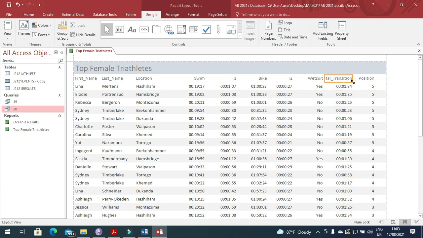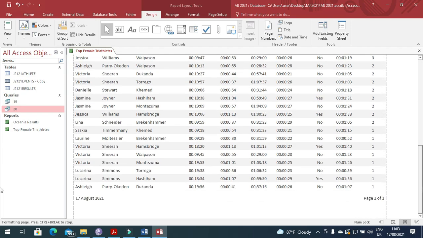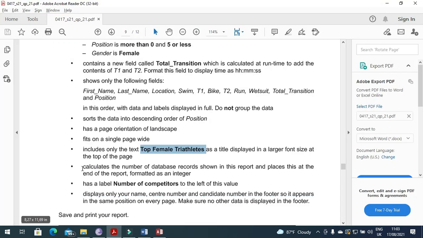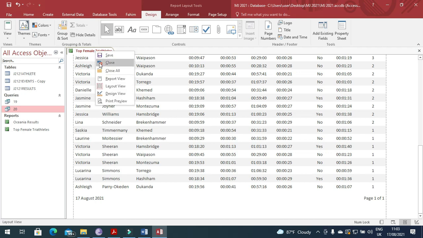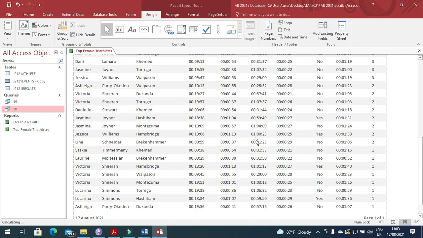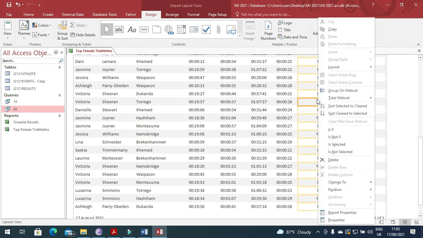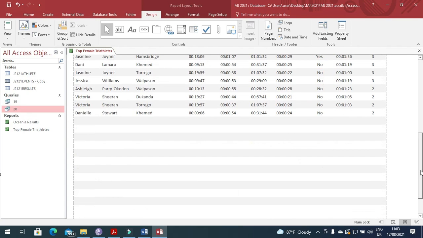Yeah, so look, the title is not clearly visible over here. So let me move this one here. Yeah, so this is how everything is not clearly visible here. And here they have mentioned calculate the number of database records in this report and place this at the end of the report formatted as integer. So very simple, right click, layout view, click on any of the fields, then right click, total, and then just use option count records. So it will count the records for you.